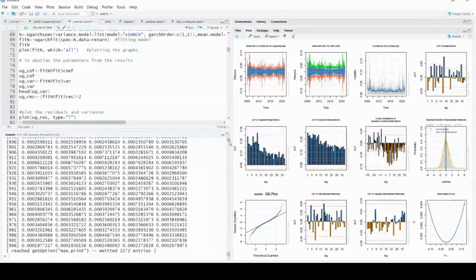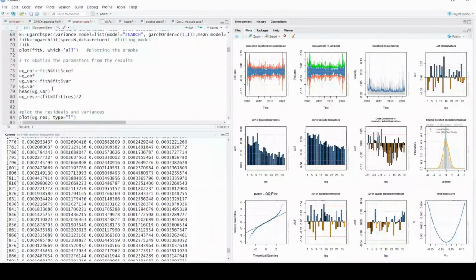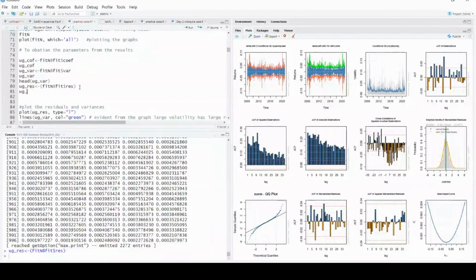Now, if I wanted to extract the residuals, then how do I extract? I will write residuals and just remove the square, because I was doing a square of the residuals. I just write residuals and run that, and once I run this command, you can see these are the residual series. Can you see that?